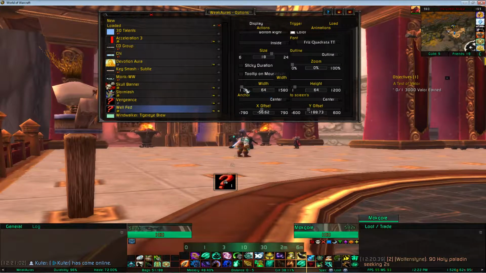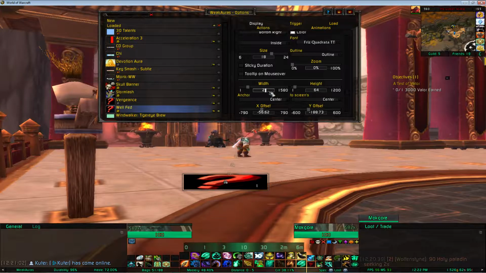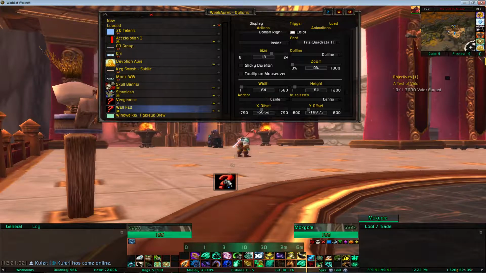Again, we have size. You can make it as wide, as big. Kind of keep it as is. You can move it wherever you want with your mouse. You can also resize it here with your mouse.